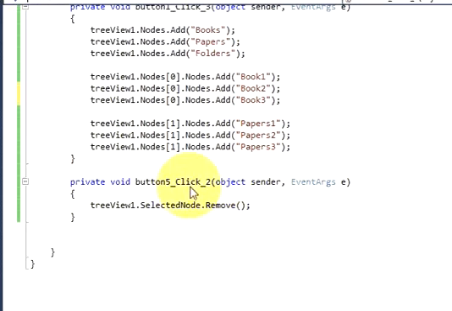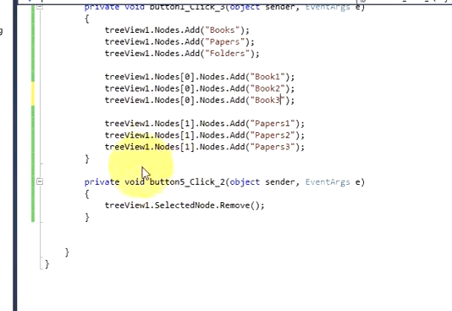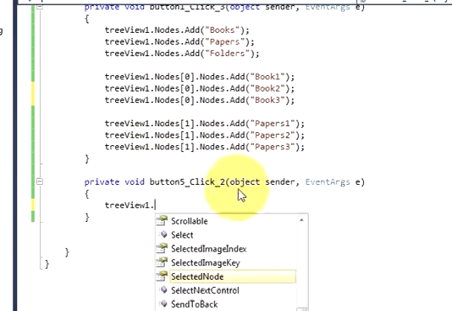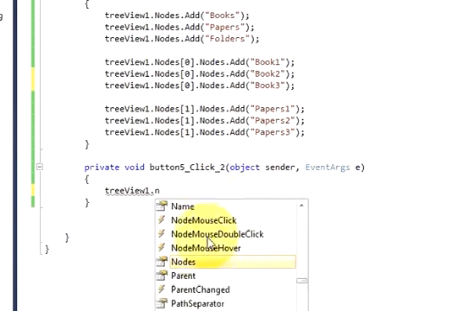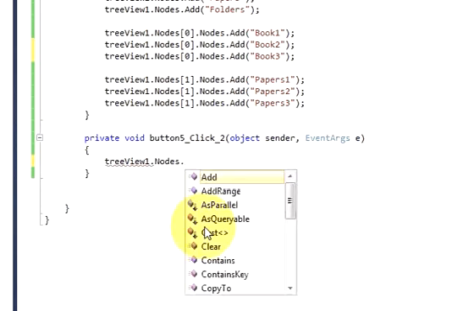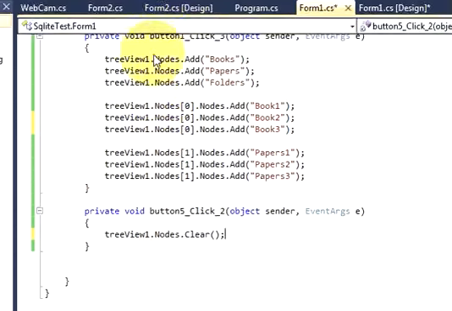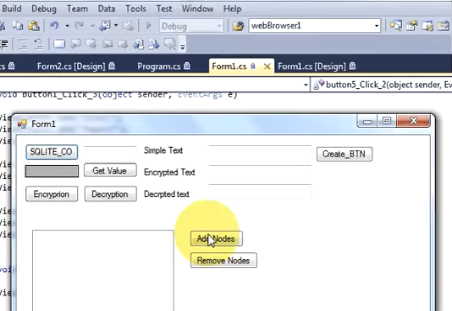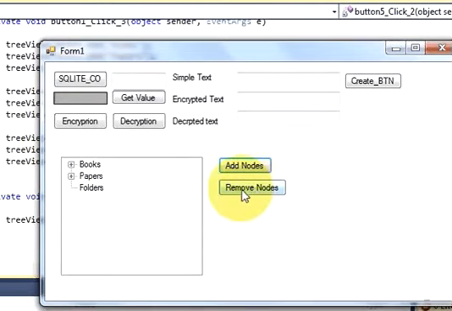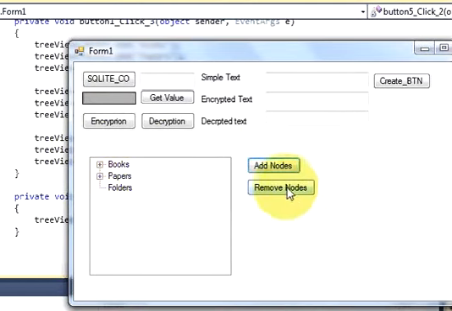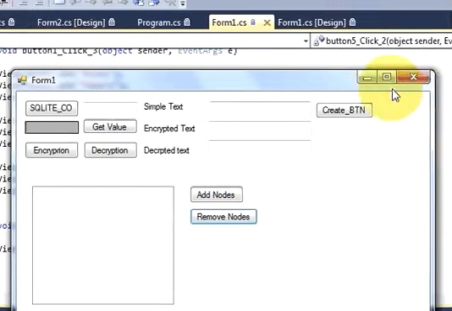Now for example, if you want to clear all the nodes from the tree view, you want to remove all the nodes at one go, how can you do that? Just write TreeView nodes dot clear, and when you run the program, add node, and when you click this, it will remove all the nodes. Yes, it removes, right?